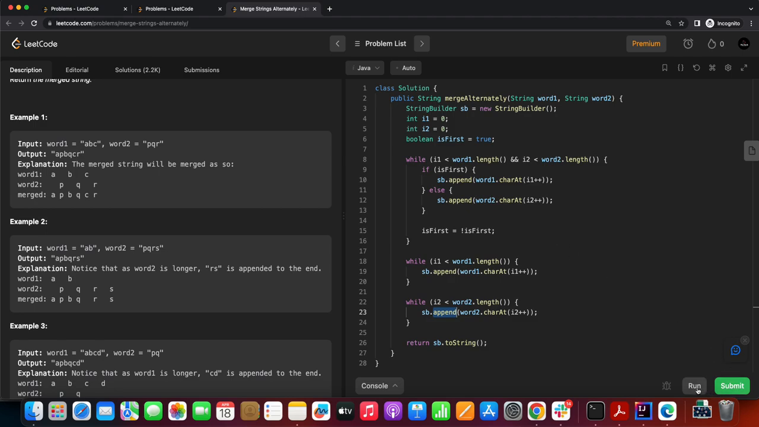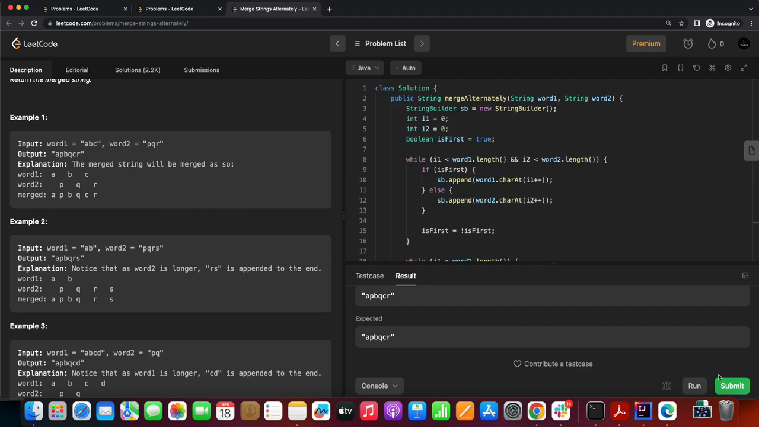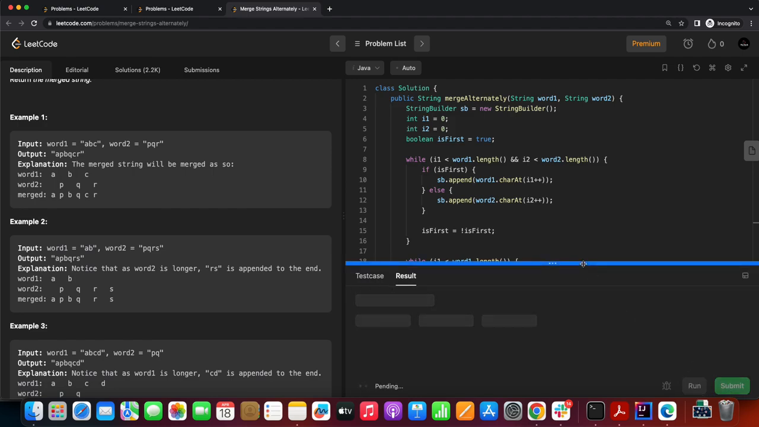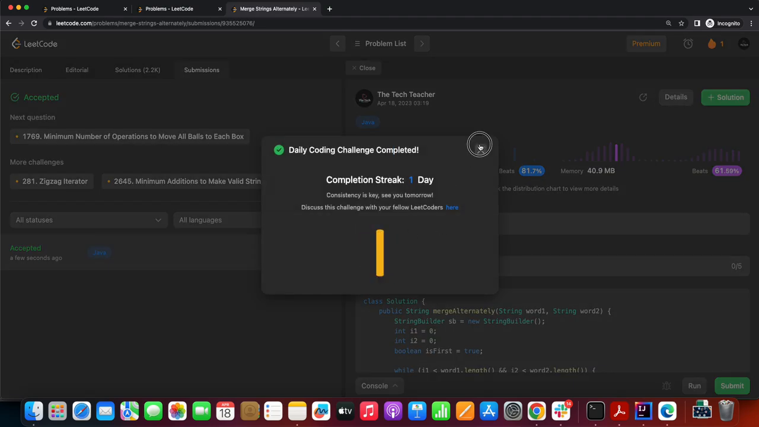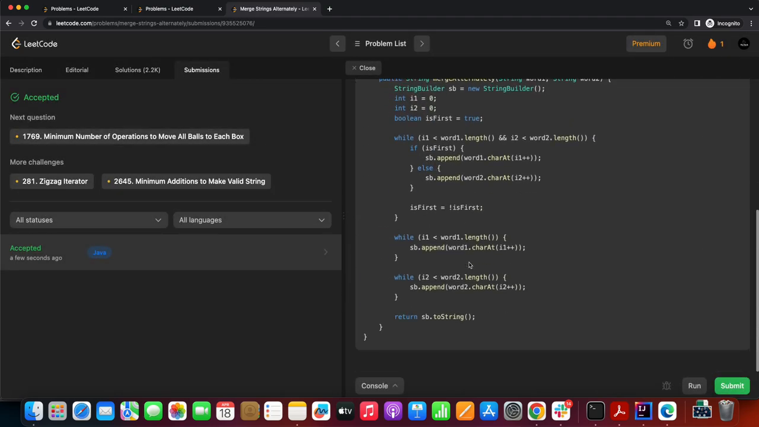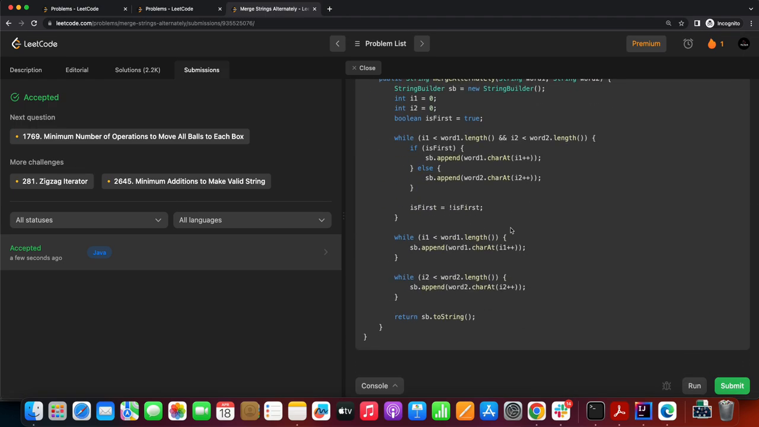Let's run to make sure it's running. So got accepted. Let's submit. Woohoo! So it worked. That was another interesting problem.